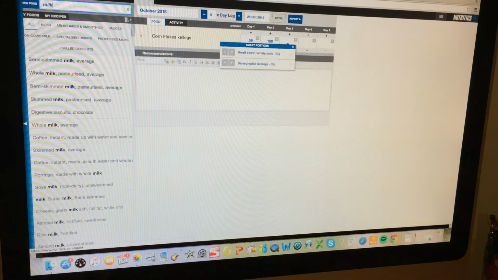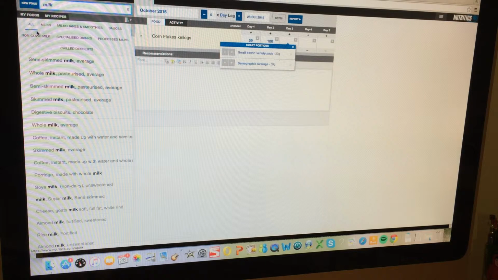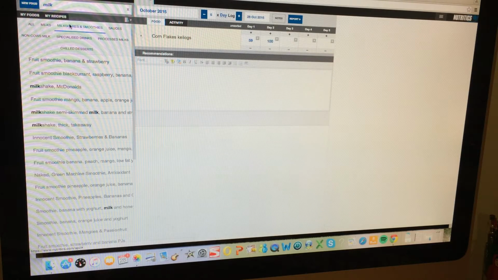You'll notice that for some foods such as milk here, because there's such a big selection, you can narrow it down using the options here at the top.